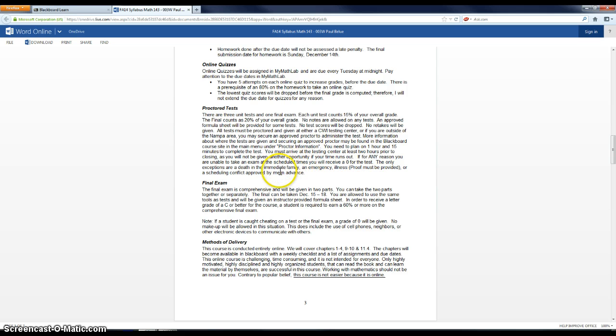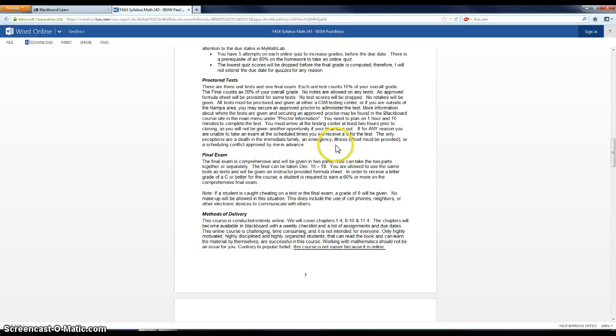Now there are exceptions to that. If there's a death in the family, an emergency, illness, or there's a scheduling conflict approved by me in advance, then you can take the test at a different time. Also remember, with illness and death, you must provide proof.